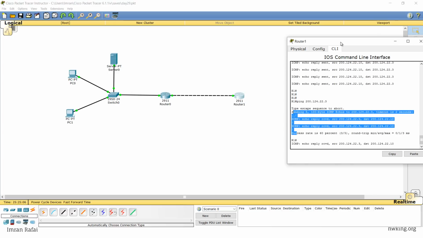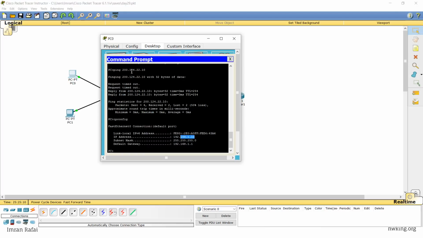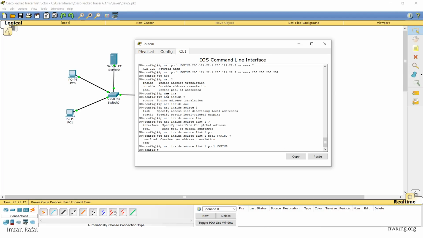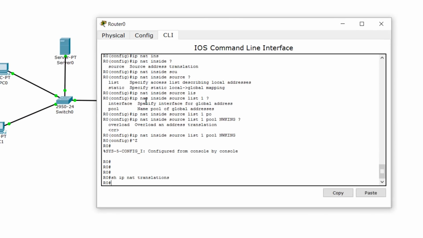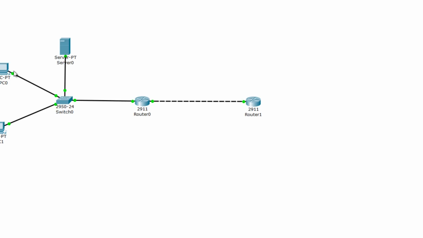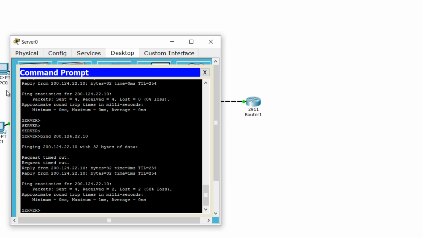So now let's do this. Let's go back here. Let's keep our debug window open. Let us open the first device. We'll make sure there's no IP NAT translations. So we look at this, we see there is no translation at the moment. So I'm going to go first device, second device, and the third device.